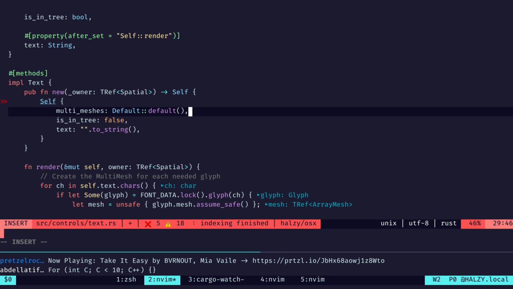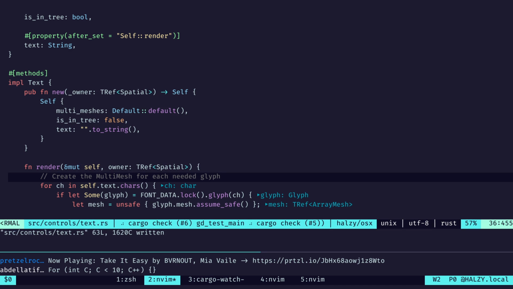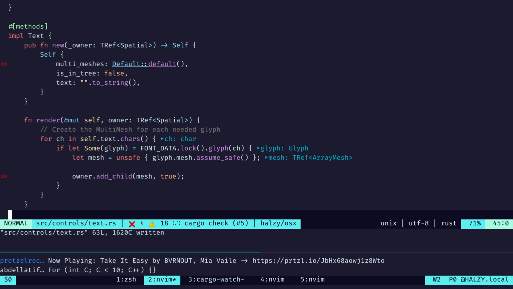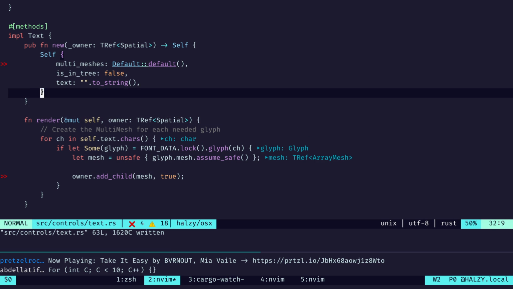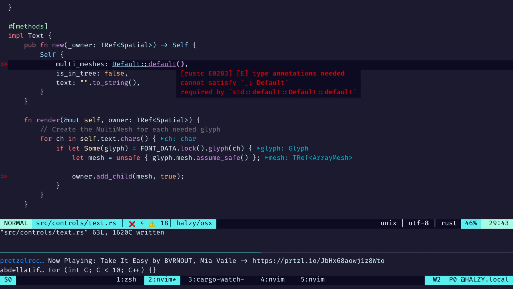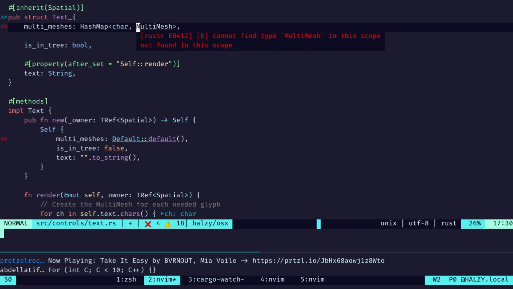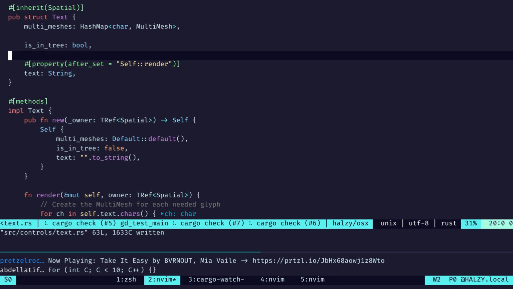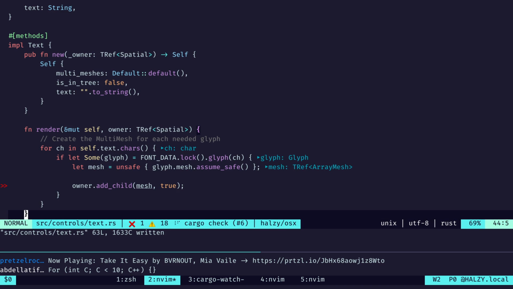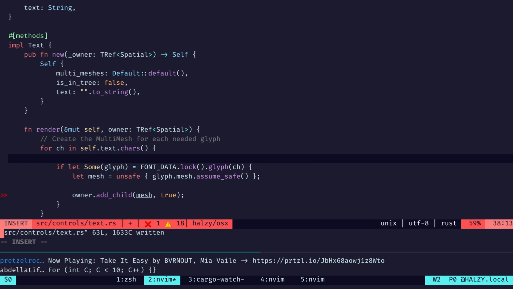Multi-meshes, going to toss a default on that. No default for that. Type annotations needed. Oh, that should be char. And multi-mesh, we just need to import that. Okay. Now, for each one of these, we have to look that up. If it's not there, we'll get it from the font data and initialize it.